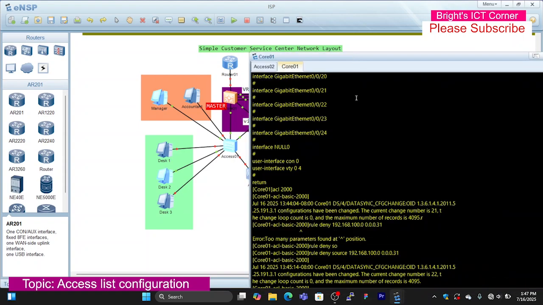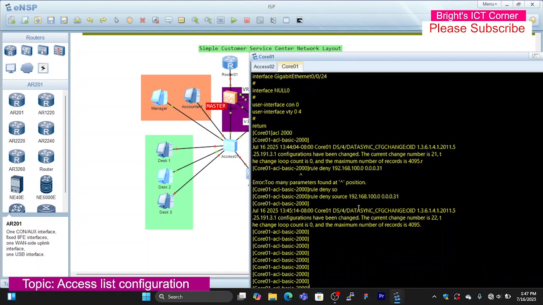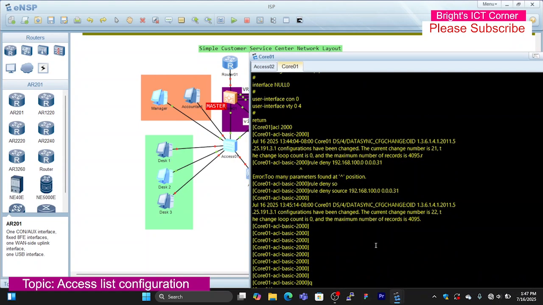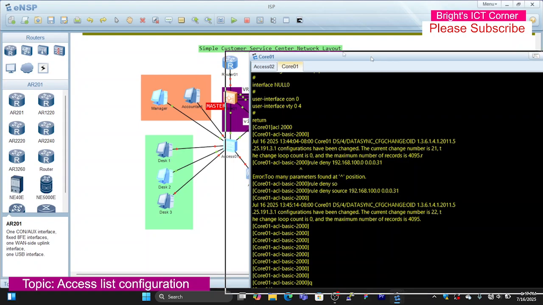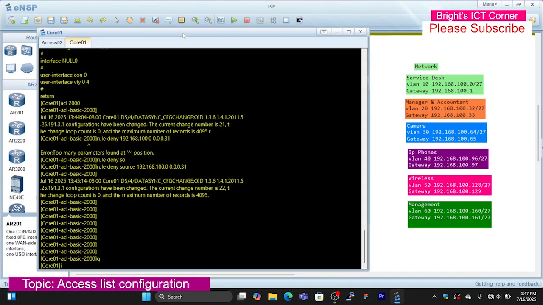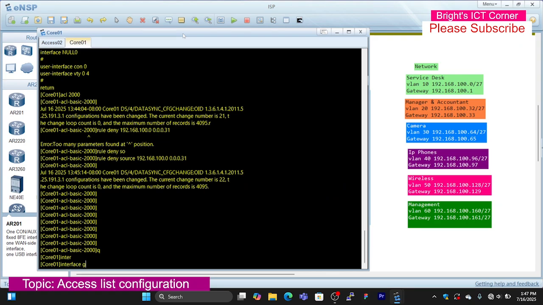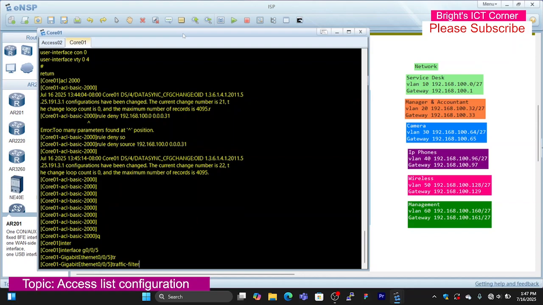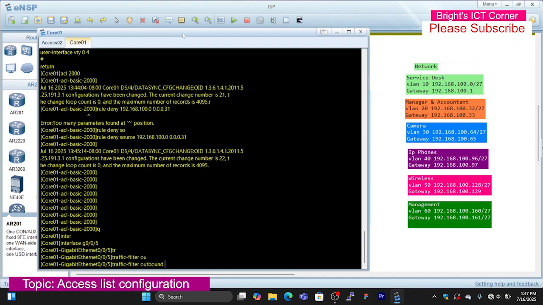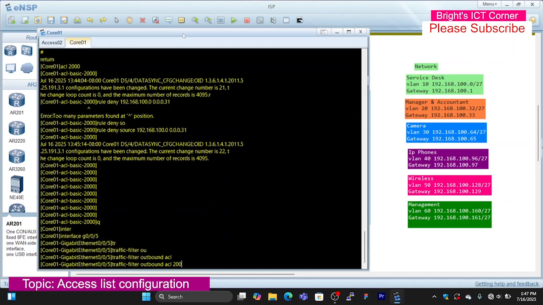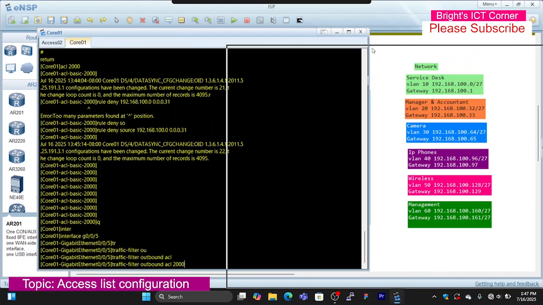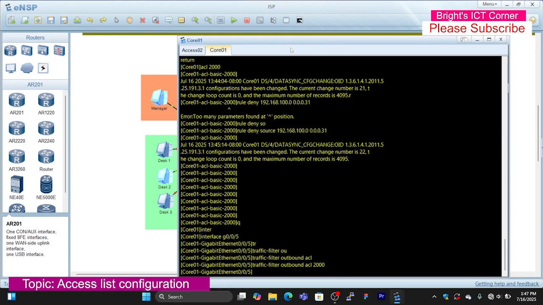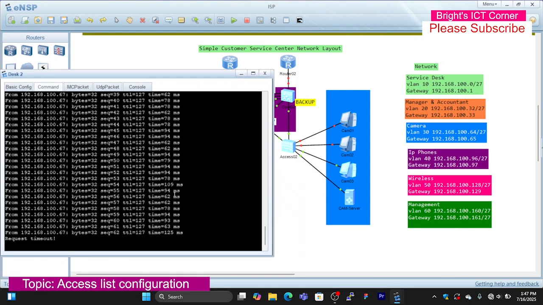So in order to do that, we are going to come here. Remember, I've set our access list, so we are going to go to interface gig 0/0/5. We're going to put in a traffic rule, which is supposed to be outbound. That means traffic is leaving the port. Then we're going to specify access list 2000. So after configuring this, the computer should stop pinging the camera server.